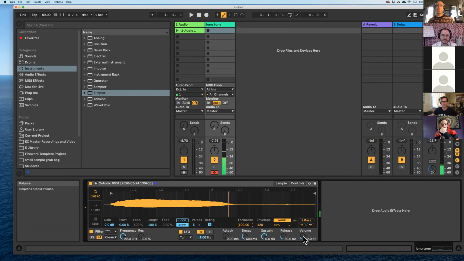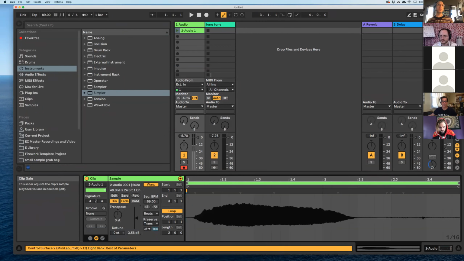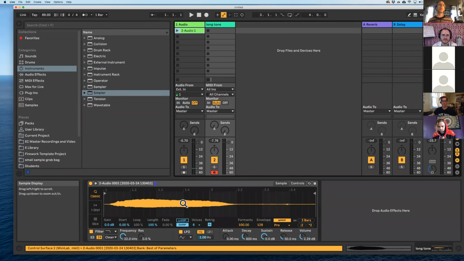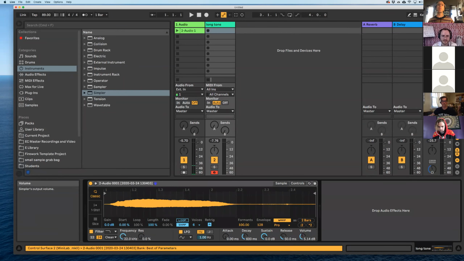You can change the gain in the Simpler here, or you can change the gain here. I'm honestly not sure if that is going to get reflected when you drop it here. No, it takes the raw sound. So go ahead and just turn up the volume here.